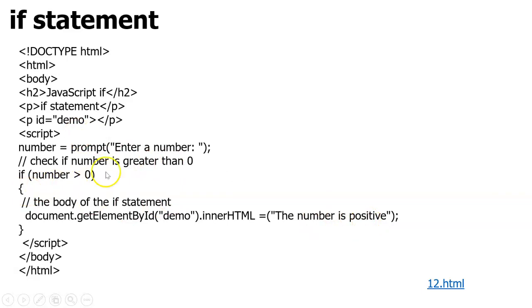Now if I pass some value, it will check whether the given number is greater than 0. If it is greater, this print statement will work. If it is not greater, which means it is 0 or some negative value, then you will not get any output. That is your if statement. We'll check the output. I'll show the output later.